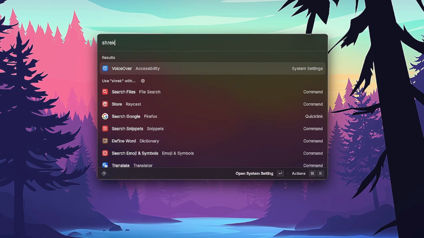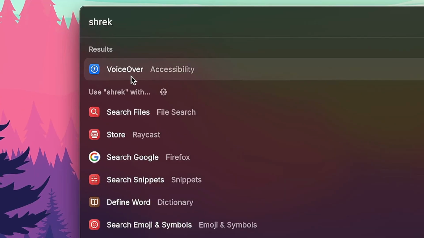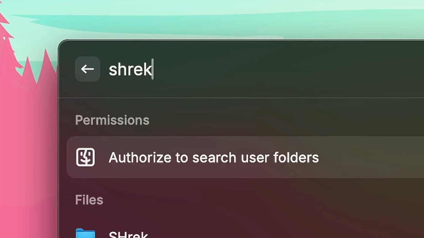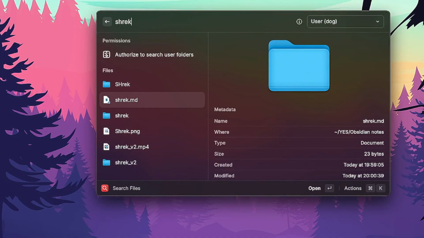First is file search. What if I just do Shrek? Oh, that gives me voiceover. So I have to select file search and then I can look for Shrek. Seems like there are a bunch of Shreks on my computer.